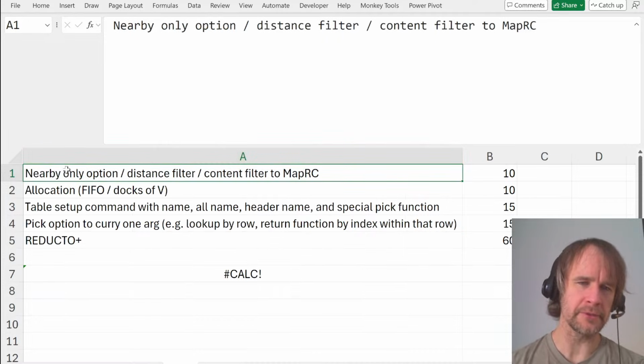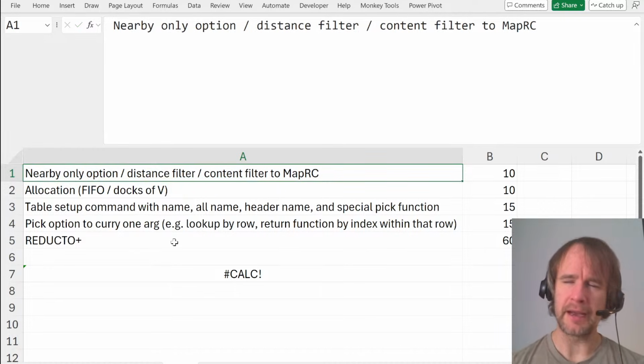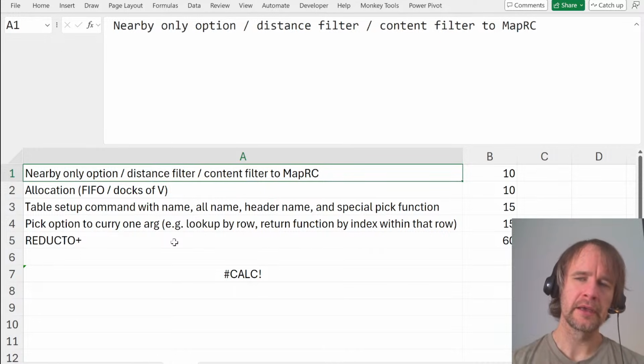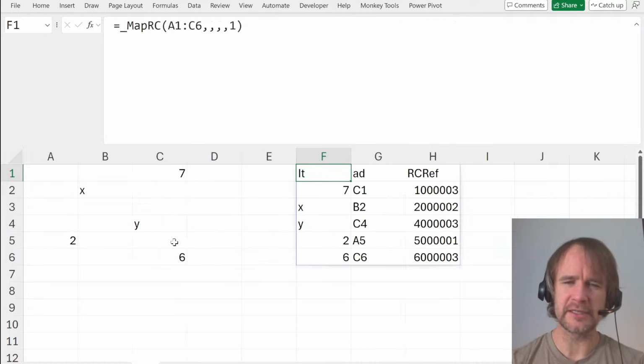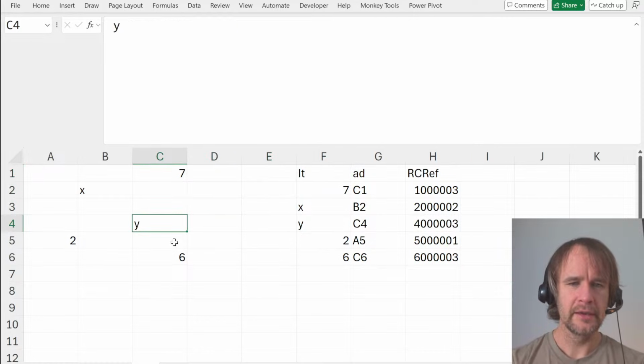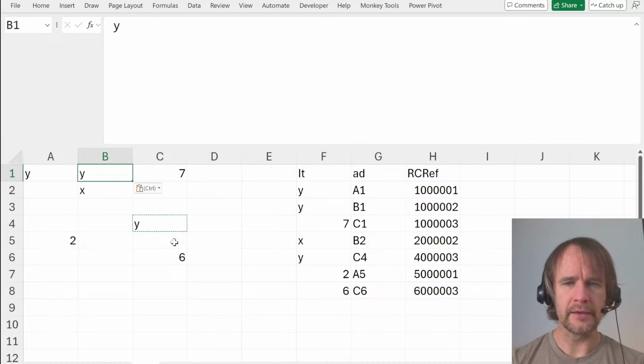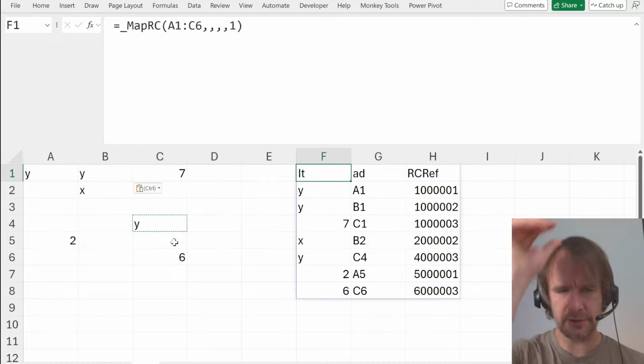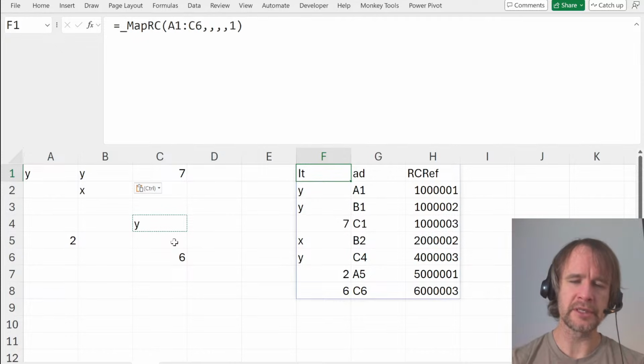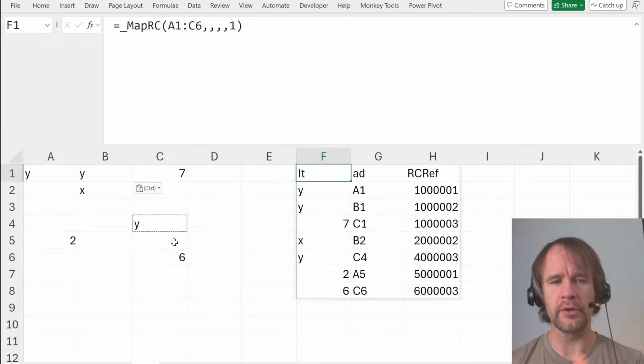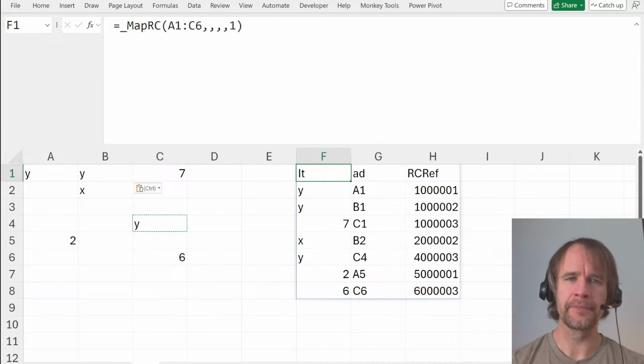So the idea of the nearby only option is kind of inspired by Hayden. His closest on map lambda, which is kind of the equivalent of this, has an option to say I'm only interested in things that are within a 10 by 10 square, and so it'll kind of grab that sub area first, and then only operate on that, and it can make it more efficient. But like I said, mine is pretty fast anyway, so I'm not going to worry about that. But I do want to add in optional filters for contents and for distance, so that you can say I'm only interested in Ys, or I'm only interested in Ys that are within 2 steps, or something like that.